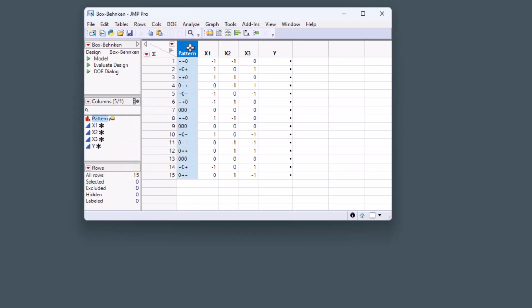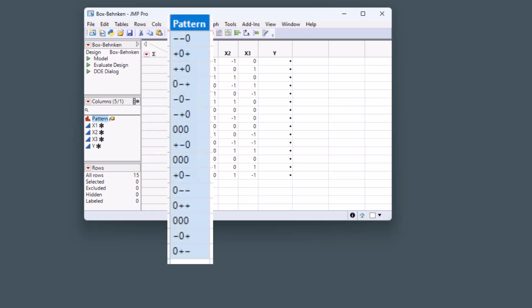The pattern column shows the treatment combinations, or the settings for the 3 factors in each run, and the runs are in random order. The 3 runs where the pattern is 0, 0, 0 are the center points, and every other run has one of the 3 factors at its midpoint, 0, because in a Box-Behnken design, there are no runs at the corners of the design space.